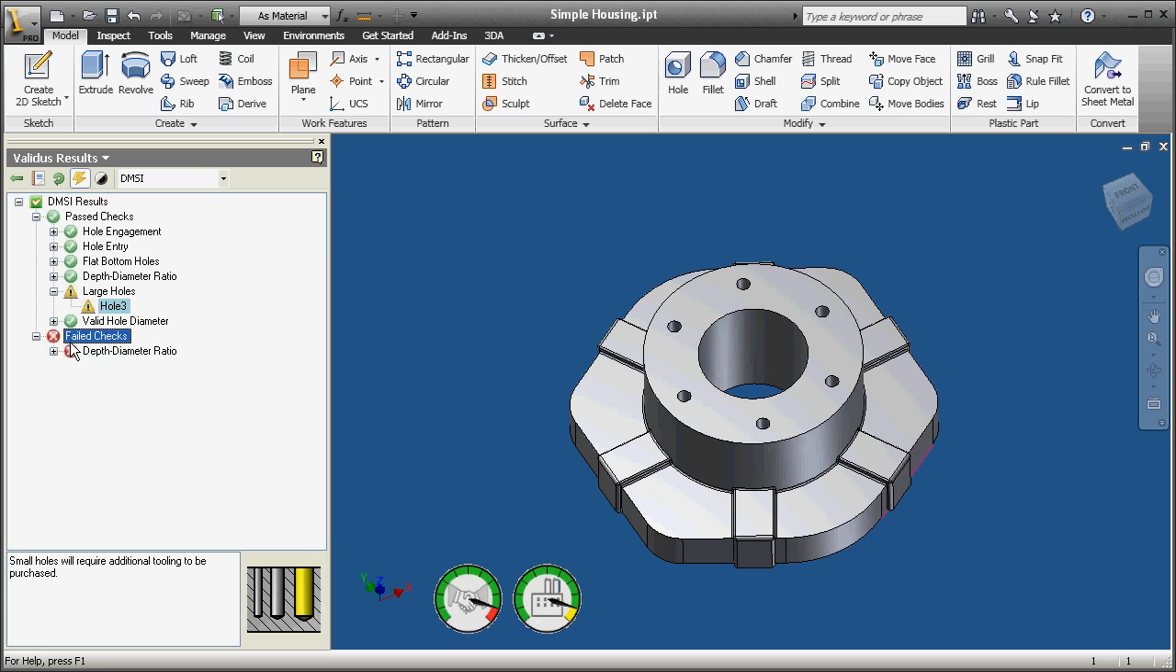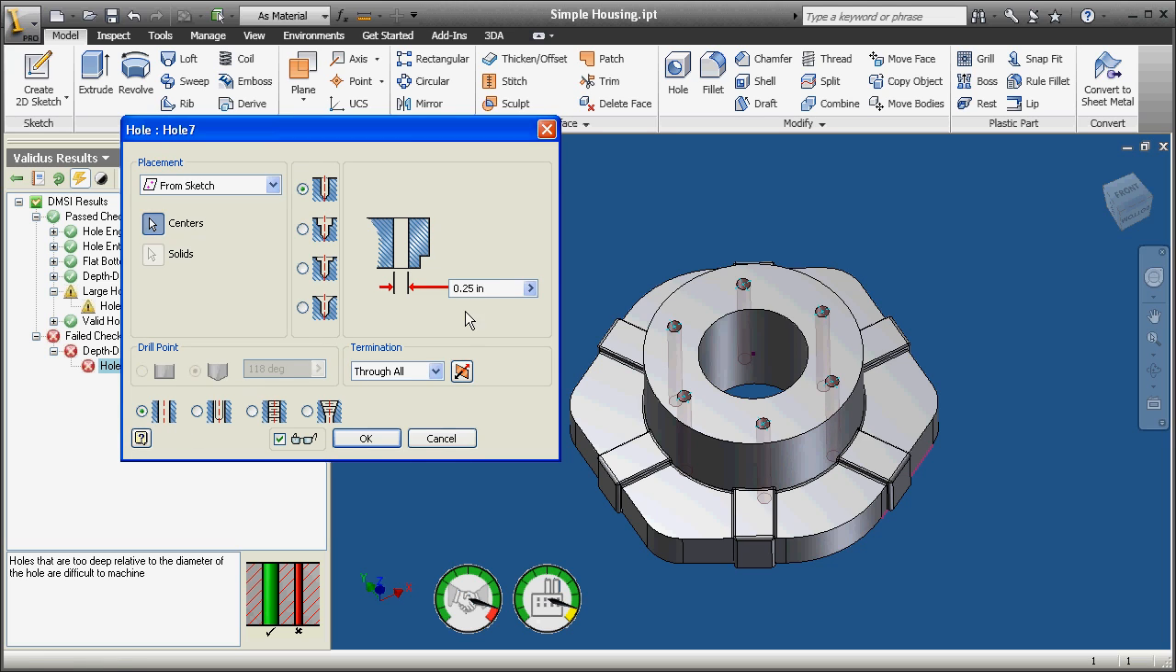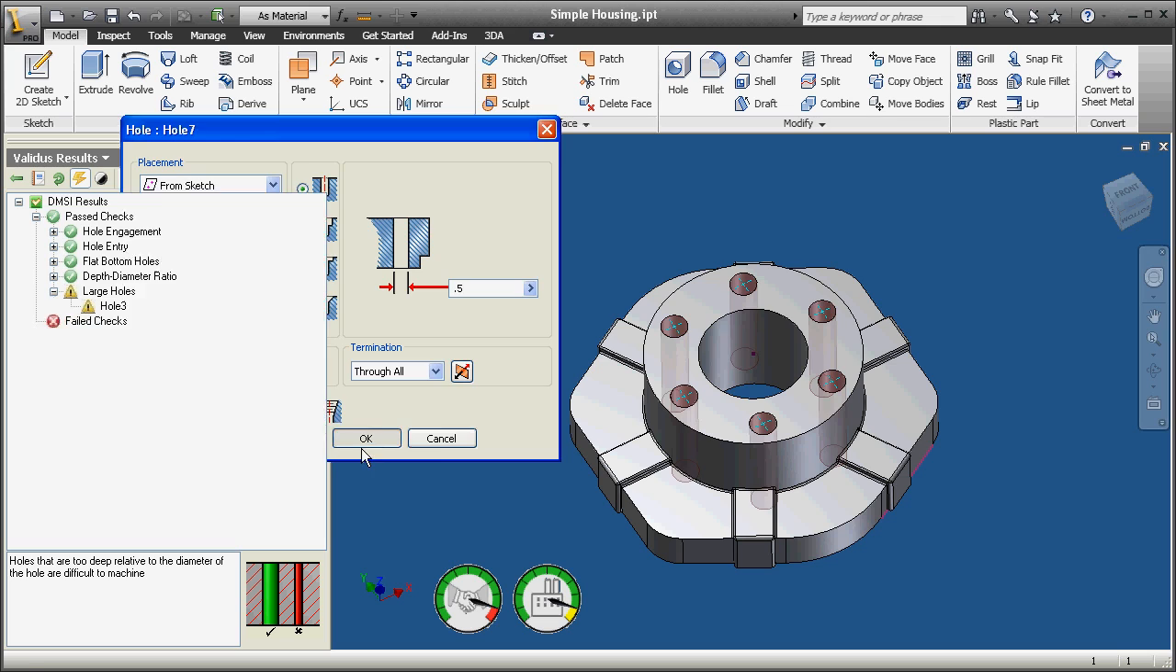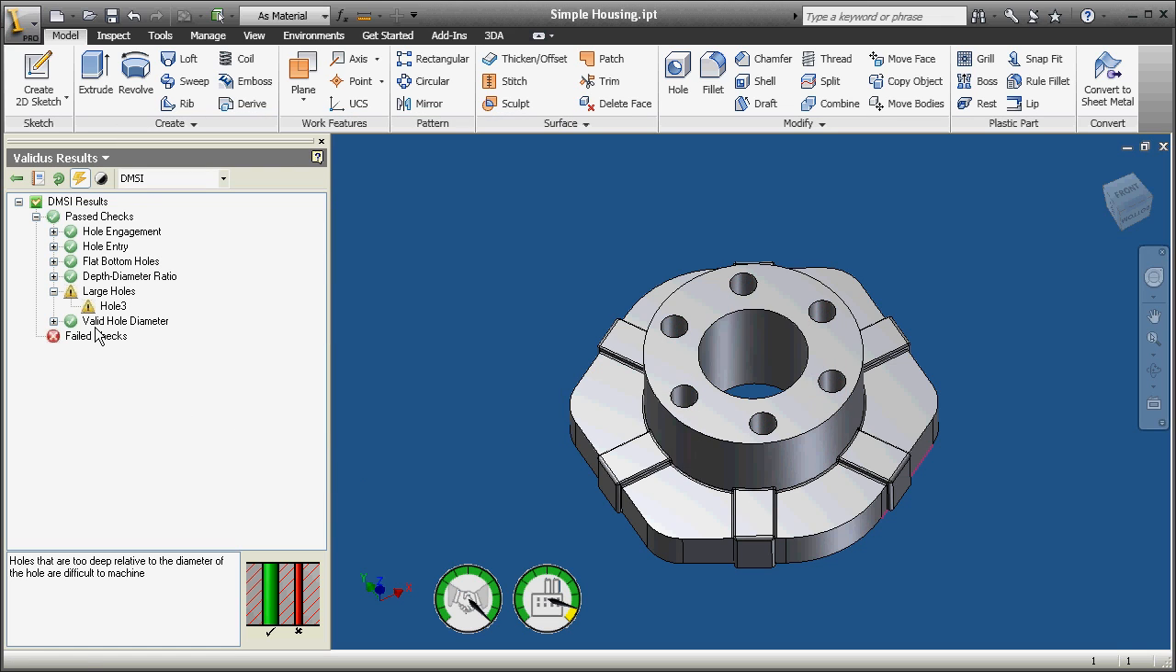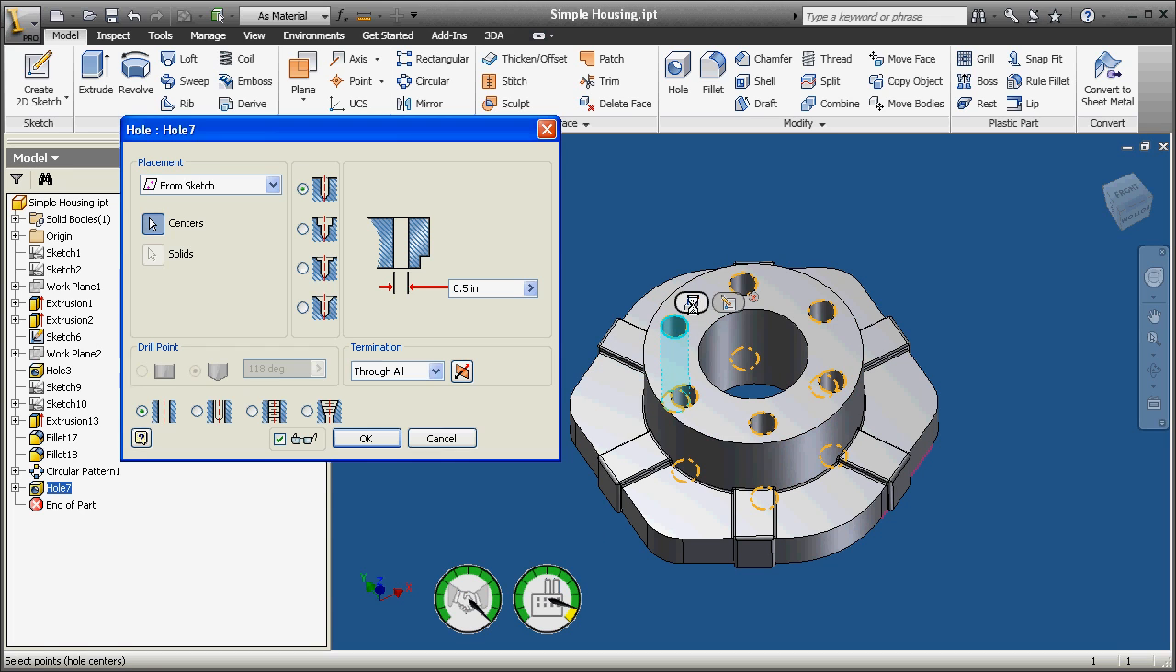I can choose to ignore this and continue modeling, or I can look at what was detected. In this case, we see that hole 7 has violated the depth to diameter rule. By changing the hole to ½ inch, we see the hole now passes the depth to diameter rule. However, ½ inch is too large for this part, so I need to reduce the diameter to 3/8 inch. This causes the failure to reappear.